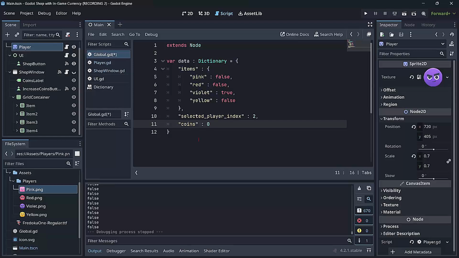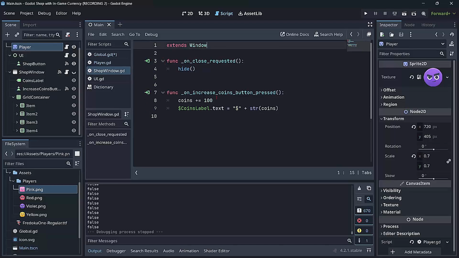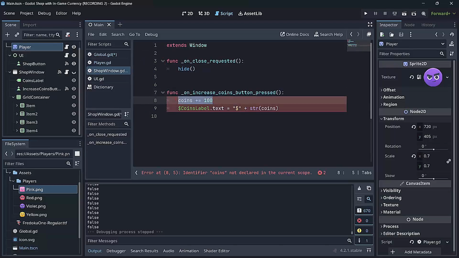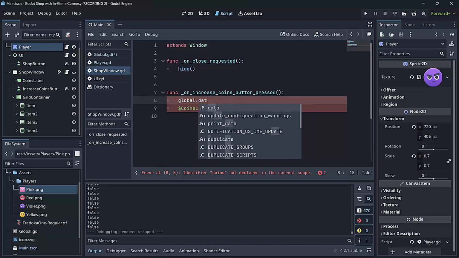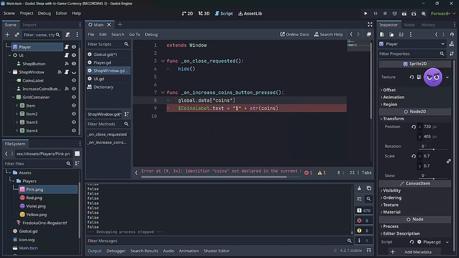And before finishing with this lesson, let's actually use this value of coins instead of the coins that we used right here. So this is quite simple. Let's just erase this value, and here we'll just call global dot data, and here we'll be able to access the coins key, and I will just increase it by 1.